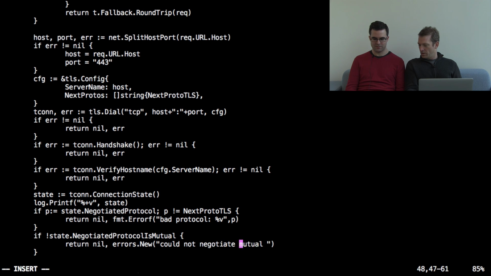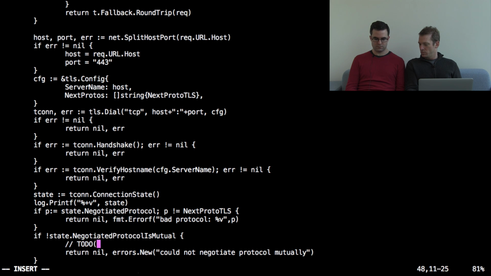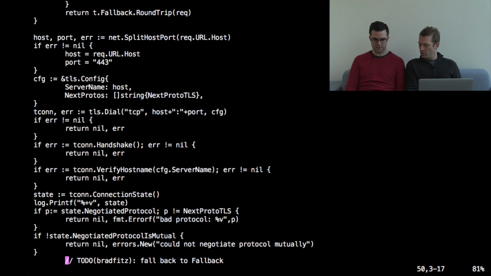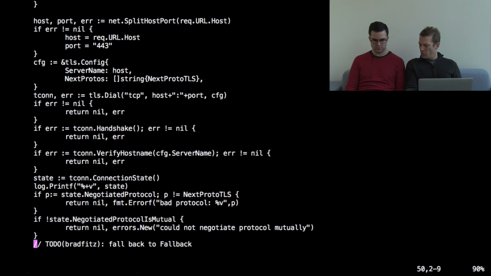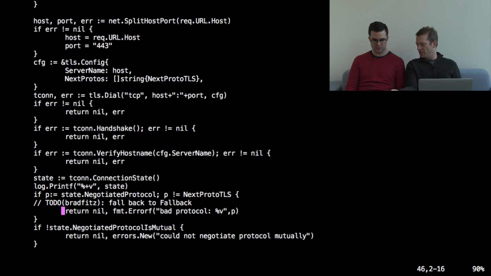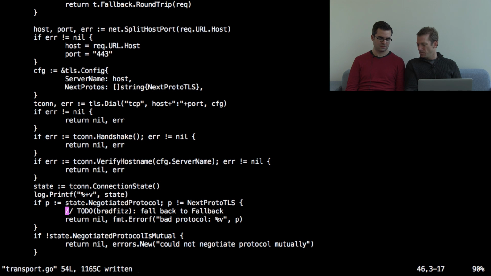Could not negotiate protocol. And put a to do, like fallback to HTTP nicely without new connections or something. I mean, that's really the same comment as the one above it. You could just make this condition up there: P does not equal next protocol or not. Next one is. But then this error f will be wrong. No, just make the error f just being like not HTTP2. But it's fine. Let's just leave it for now. Yeah.